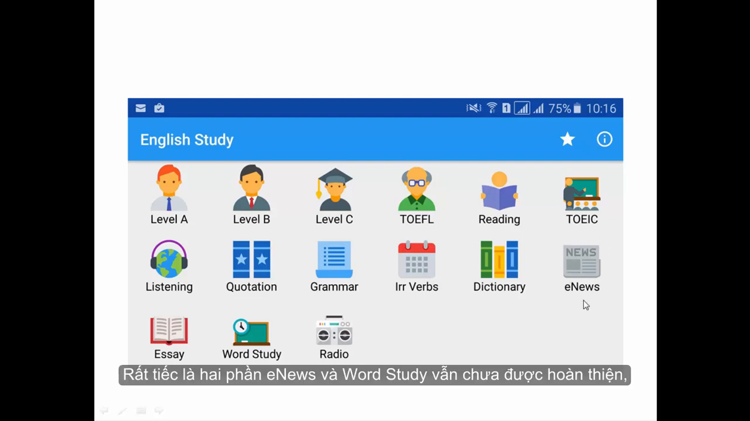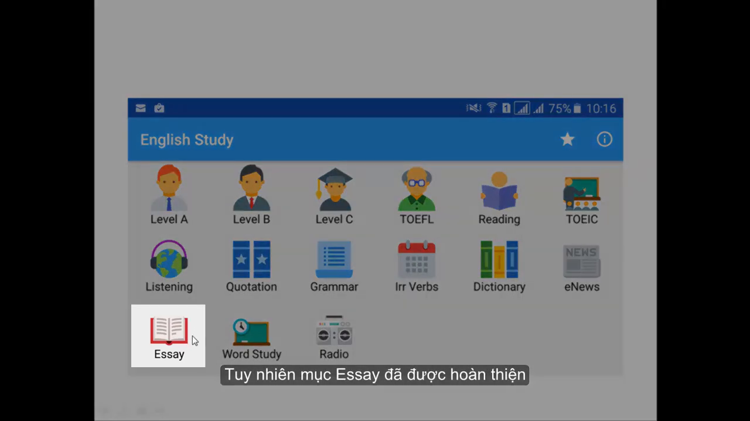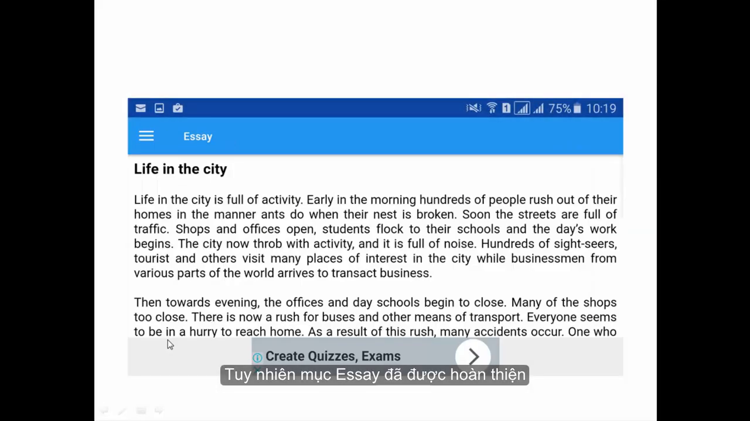The sections e-news and word study are still being developed by the developers, so you may not gain access to these. If you click on this, a blank page will pop up, nothing else. However, the essay section is completed.